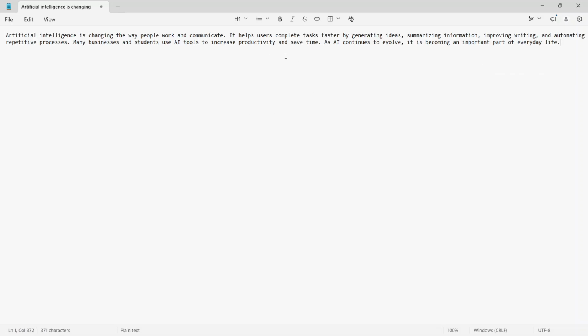Next, type or paste in the content you want to use. This can be something you've already written, a rough draft, notes, or even just a short passage you want Copilot to improve. If you want Copilot to generate something from scratch, you can also begin with a simple prompt.